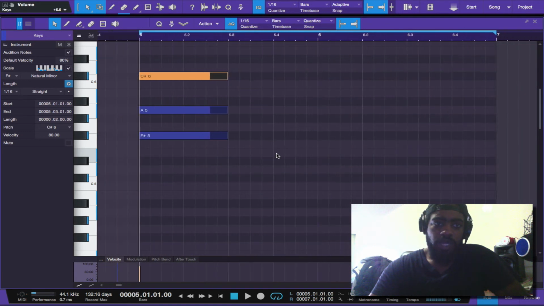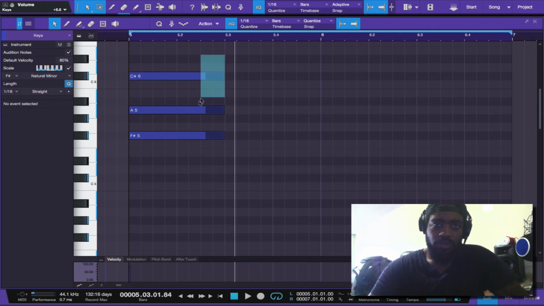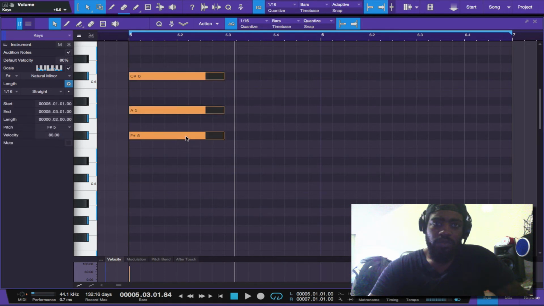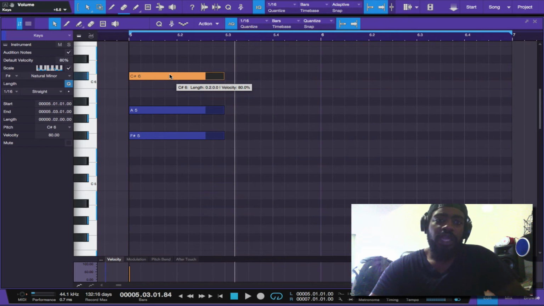This would be a triad. What I did was I highlighted one note, I pressed and held Option, and I clicked with the mouse and I dragged.